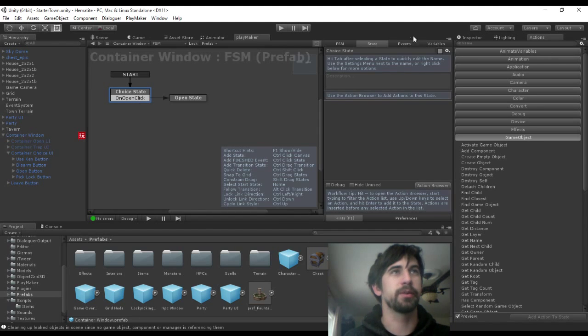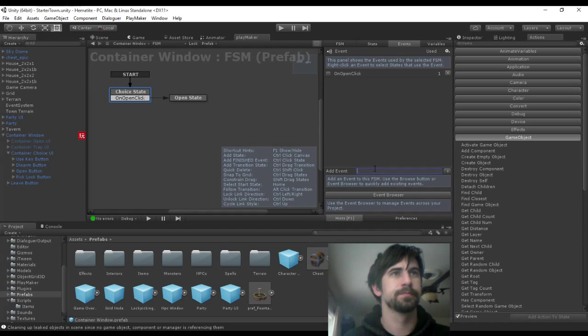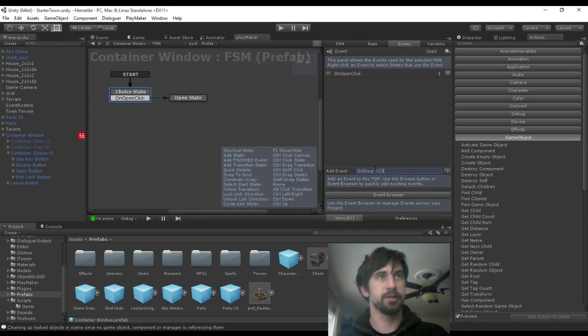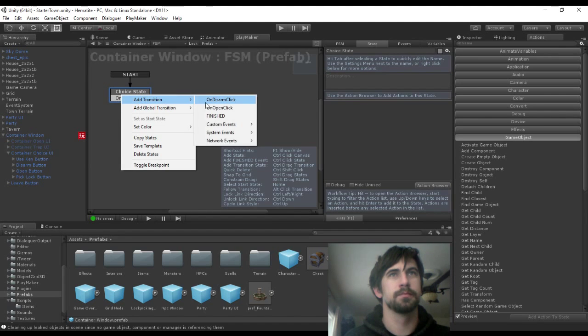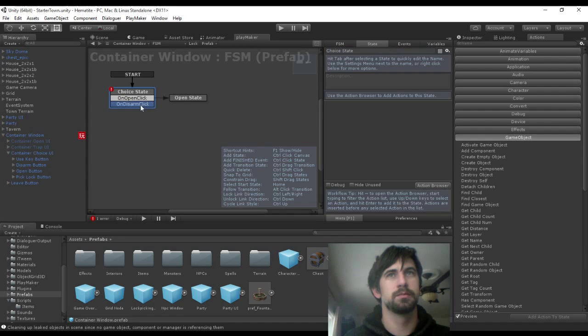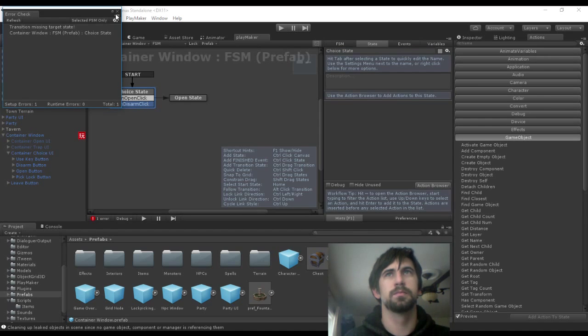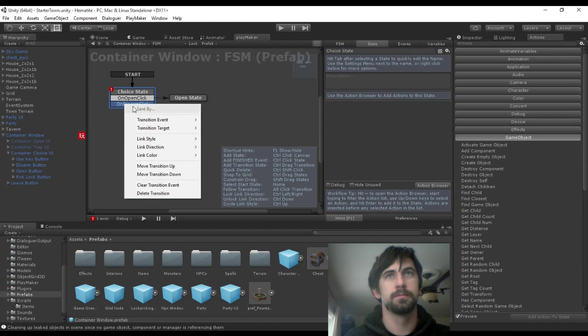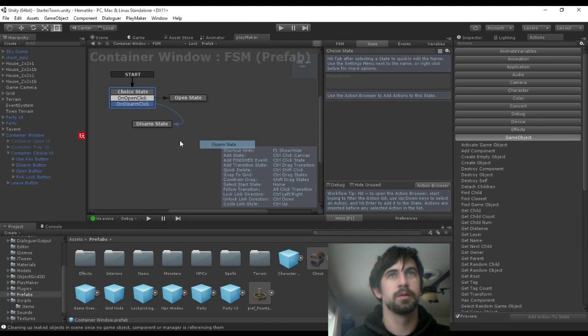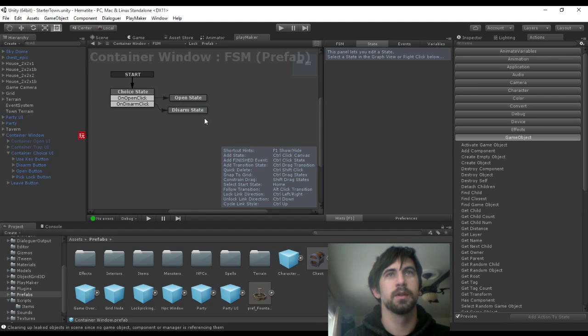So we have on open click, we also want an event for on disarm click. And then on disarm click can be used by this one as well. We have a disarm state. I like state machines. You can make the little pretty arrows and do all that.